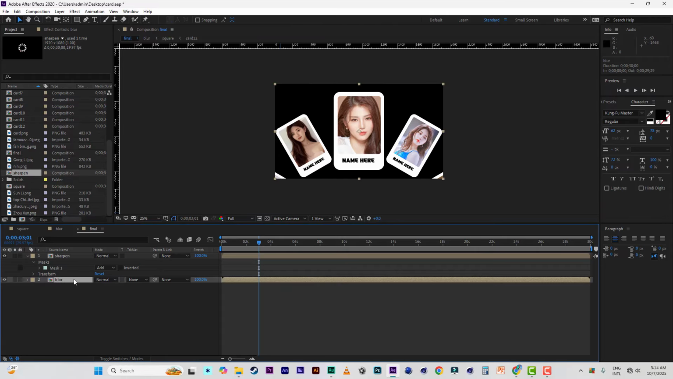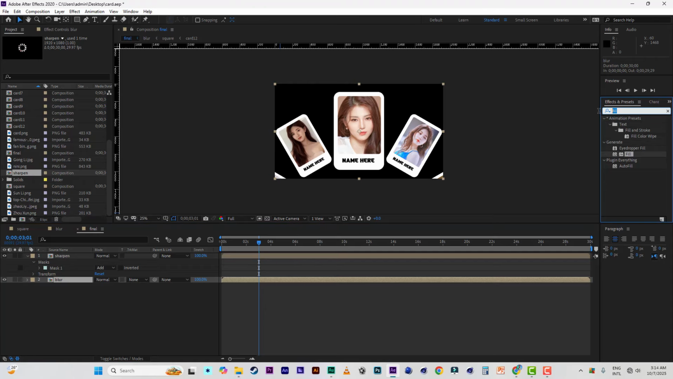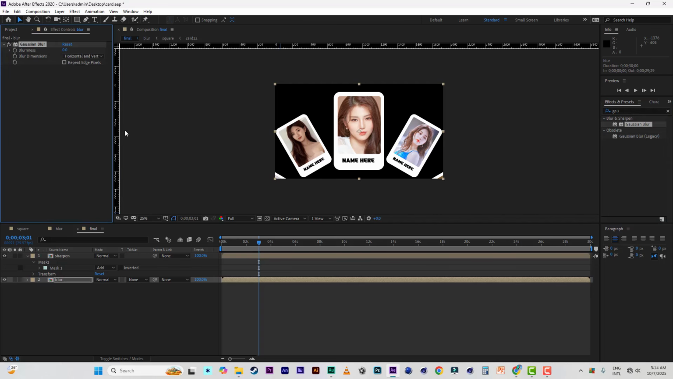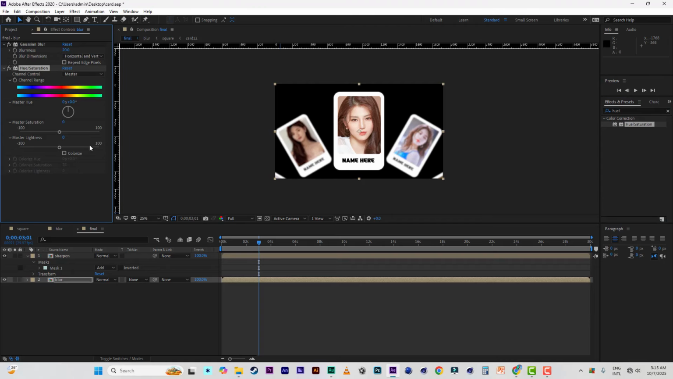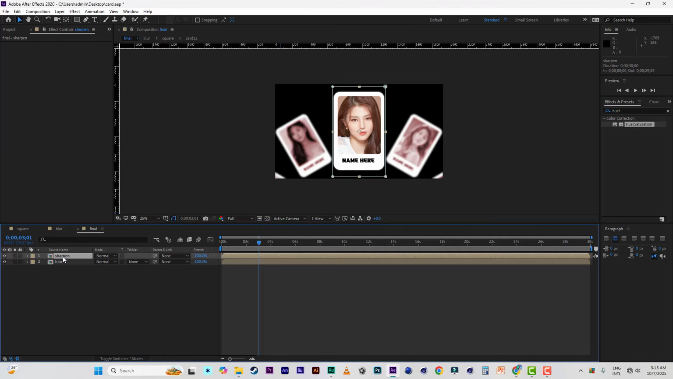The blur, come to effects and presets, then type, let me just use Gaussian blur. Then apply it to the bottom one. So let me increase the size. Something, let me see, 20. Then apply something like, let's see, hue and saturation. Let me see. Okay. So the blur amount, let me go 30.